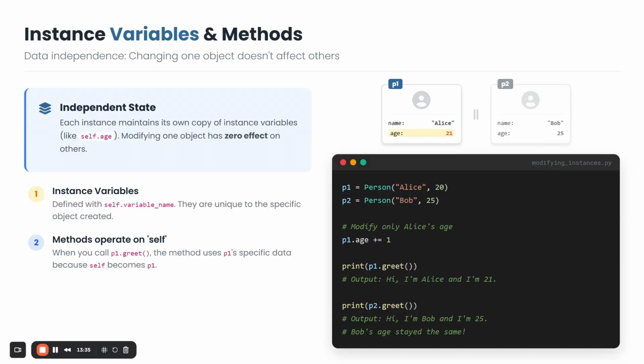And what are instance variables? Those are defined using self dot that particular variable name. These variables belong to only one specific object. For example, Alice has her own age and Bob has his own age. And methods operate on self. What is it? A method always works on the object that calls it. If I call p1.greet, the keyword self automatically becomes p1. That means the method uses Alice's data, not Bob's data.